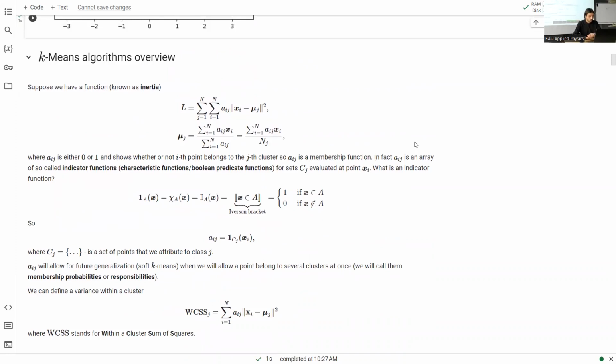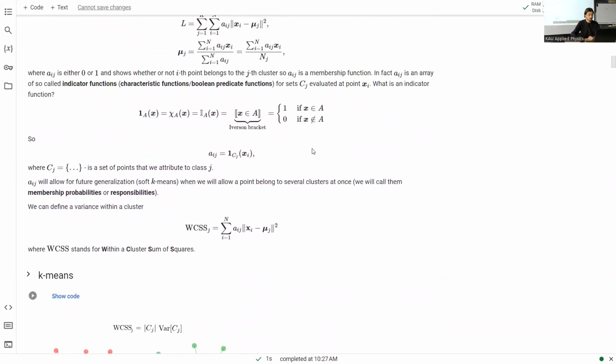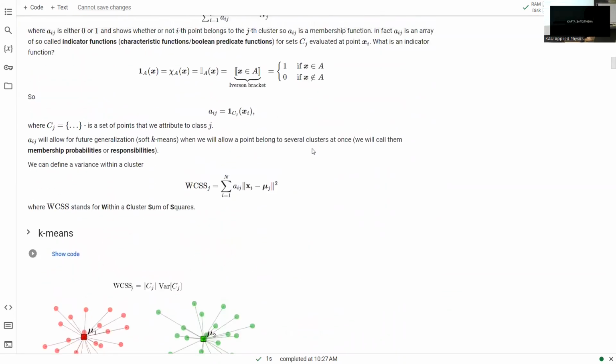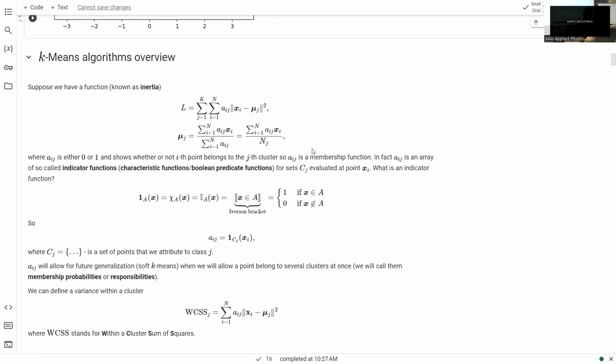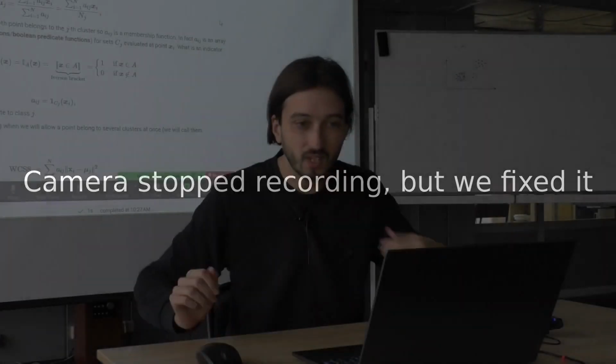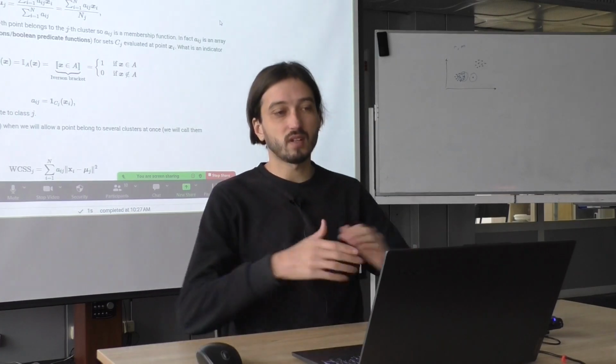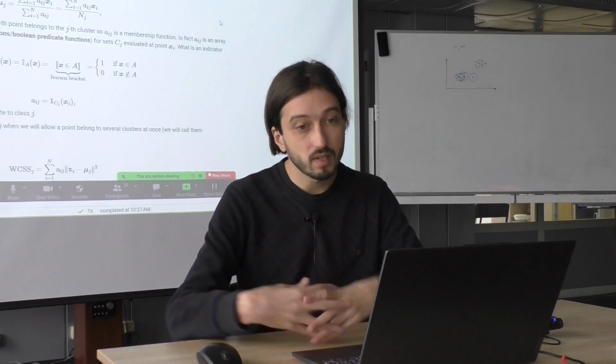Okay, now let's get a little bit more into details, what we have and how this method basically works. So I guess we have some issue with the camera. Okay, so now let's consider the k-means algorithm in a little bit more detail, and get to the mathematics that we have in there and how that works.